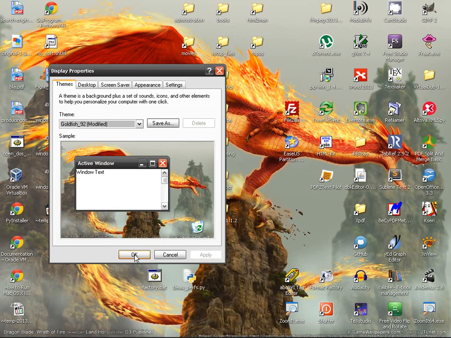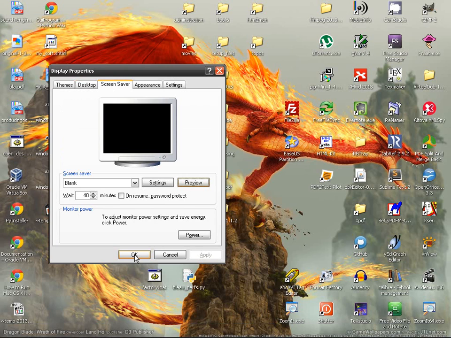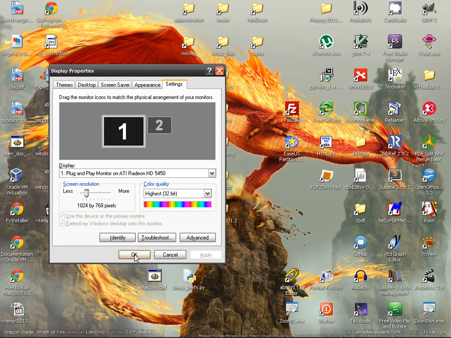You've got the same interface. Settings, you've got display, and you've got a list of the monitors that are linked to your computer. And then you've got color quality, so you've got highest 32 or 16 bit. It's the number of colors that can be represented on your screen, so 32 is much better than 16, of course. And then you've got the screen resolution.